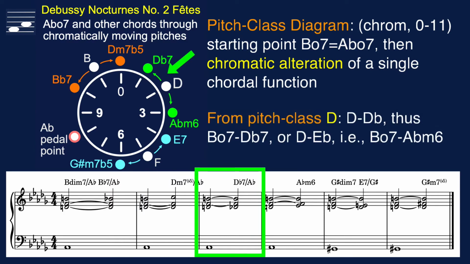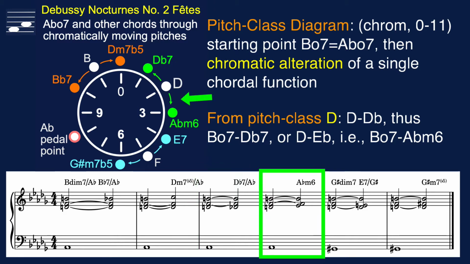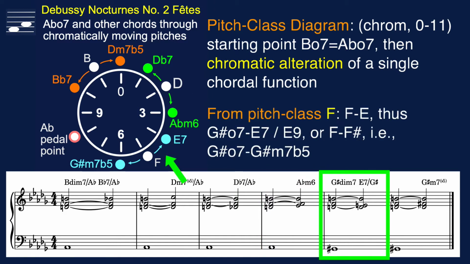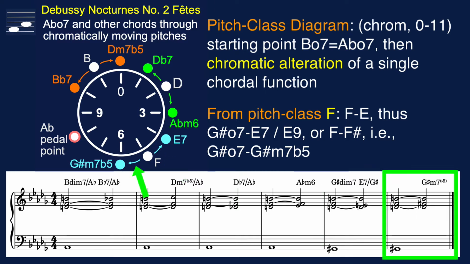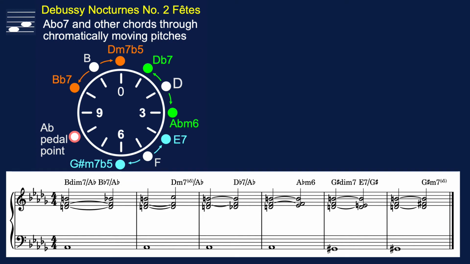Applying the same modifications to the pitch D yields the D flat dominant 7th chord and the A flat minor 6 chord. Lowering the pitch F to E natural produces the E dominant 7 or the extended chord E dominant 9. And the final chord in the set used by Debussy is obtained by altering F to F sharp. Thus we have discovered the complete chord set of the Fêtes middle section harmonic framework through a most elegant mechanism.